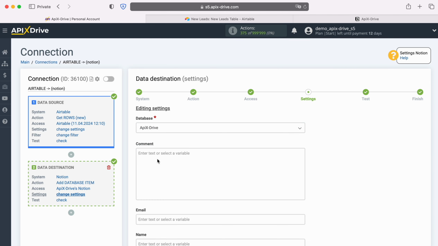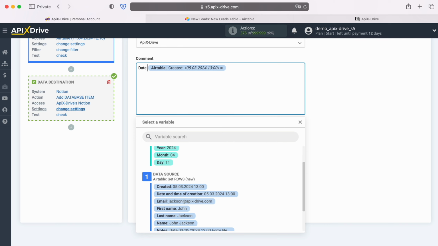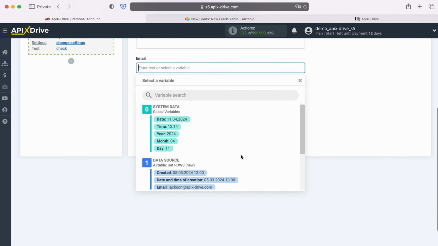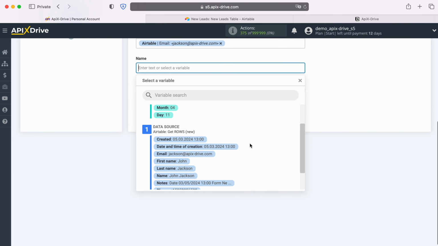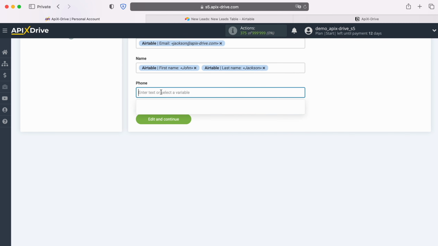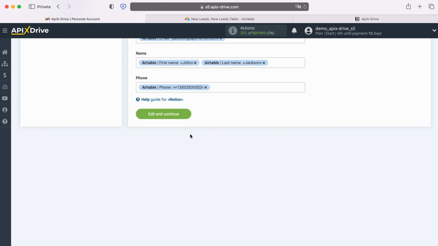Now, you see Notion fields for adding new database items. You can assign variables from Airtable to these fields. In order to do this, click in the field and select a variable from the drop-down list. Please note that you can use not only variables, but also enter values manually. To go to the next line, use Enter. When all required fields are filled in, click Continue.